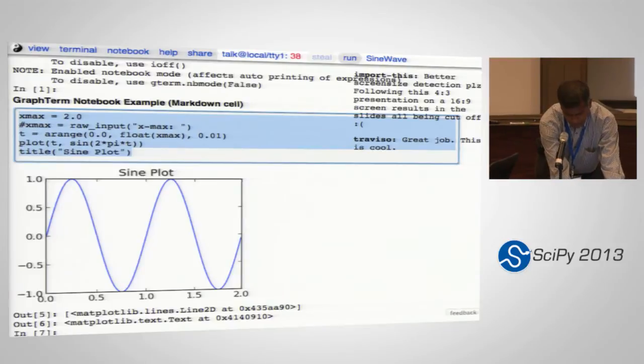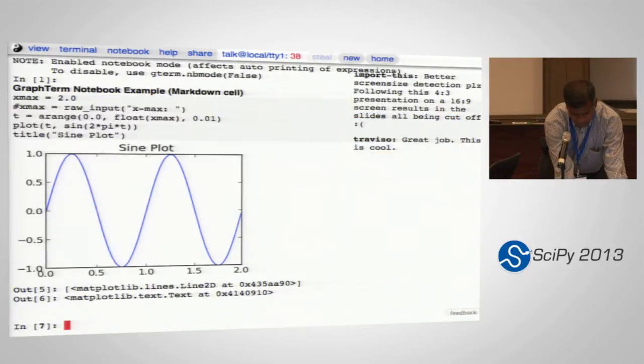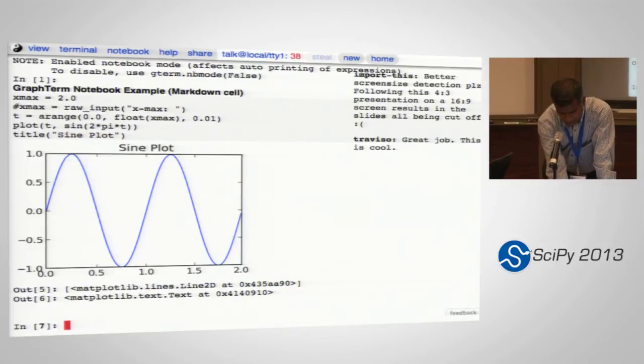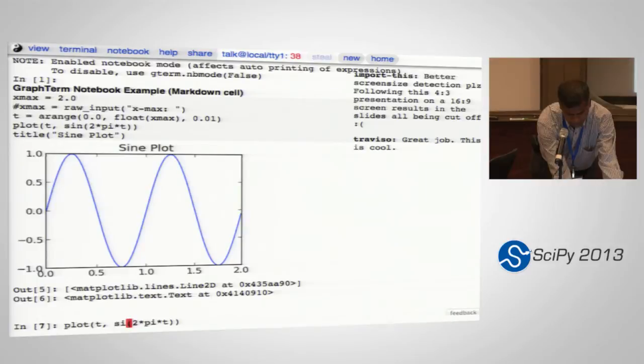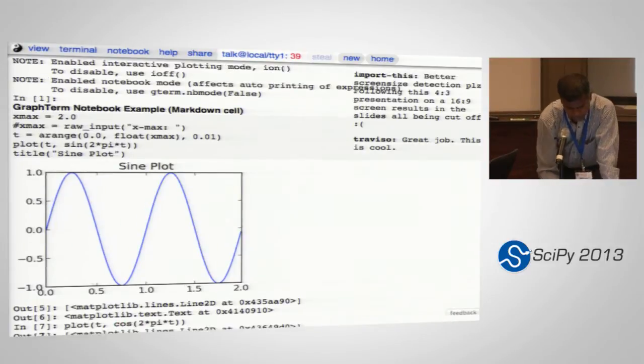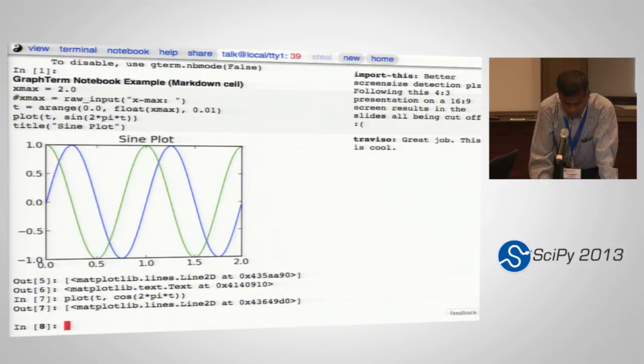By Control C now, the output from the notebook mode is just put in like a terminal. Now I'm back to the terminal mode. Now I use the up arrow and edit my command. I'm going to make it a cosine plot. So we've got a cosine plot superimposed on a sine plot that was created in the notebook mode.